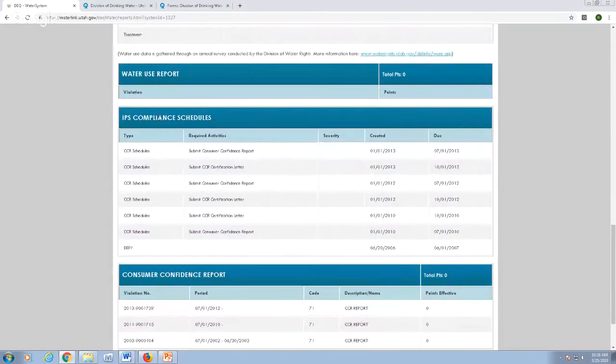Here's that compliance schedule section that I talked about. So you can see this water system was active about 6-7 years ago, and they were required to submit their CCR. A lot of active water systems right now will see submit consumer confidence report and submit CCR certification letter. And the due dates will be July 1st, 2019, October 1st, 2019. If you are a community system, you will see these two items on your IPS compliance schedules. And as long as you meet those due dates, then you're fine. There's no issues, there's no violations.